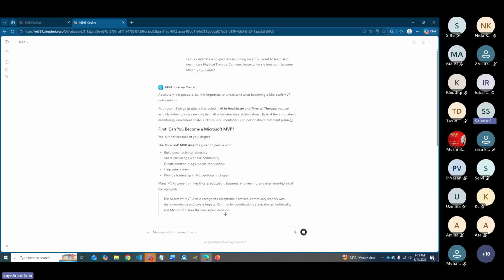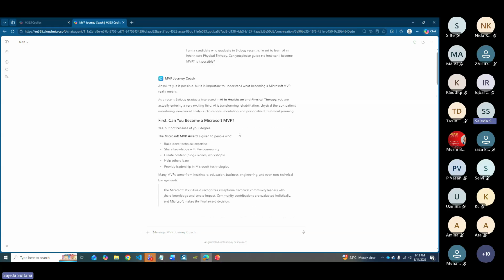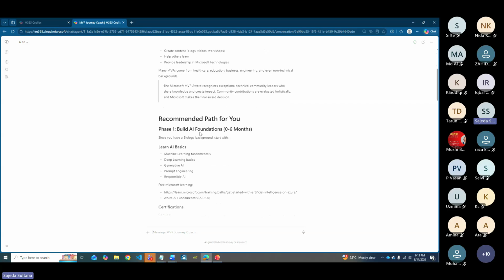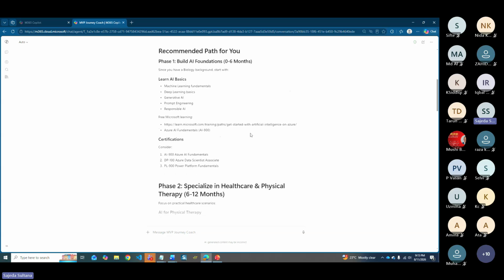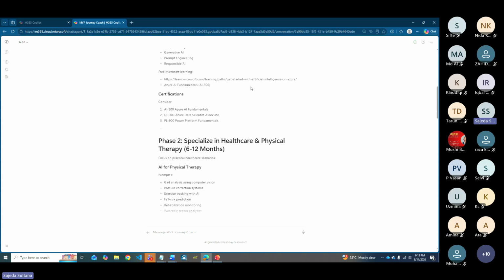Okay. So in the backend, I have added the instructions. If anyone asks any related question, please guide the user step by step. That's why it's showing the first step. You can become an MVP, and then phase by phase, building the AI foundation. It will take 0 to 6 months, and then you have to learn the AI basics.